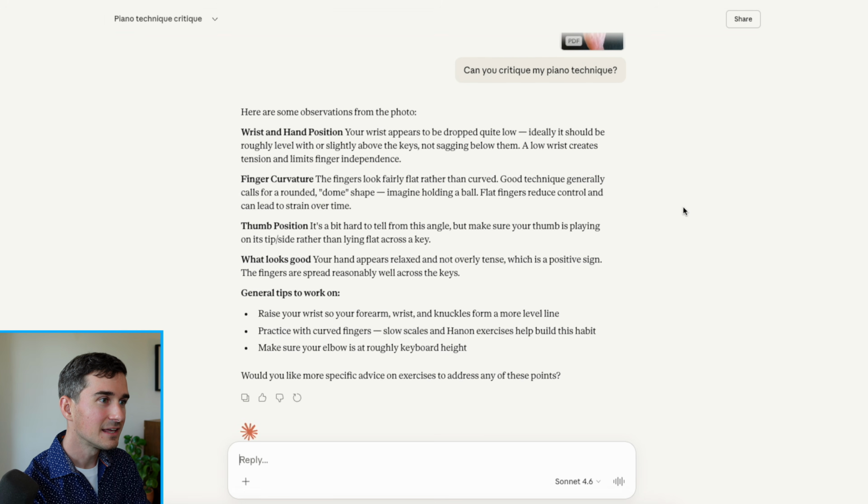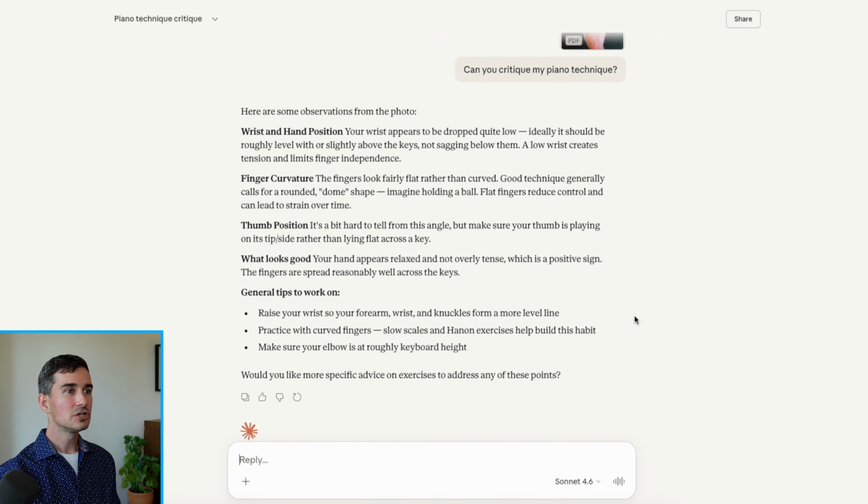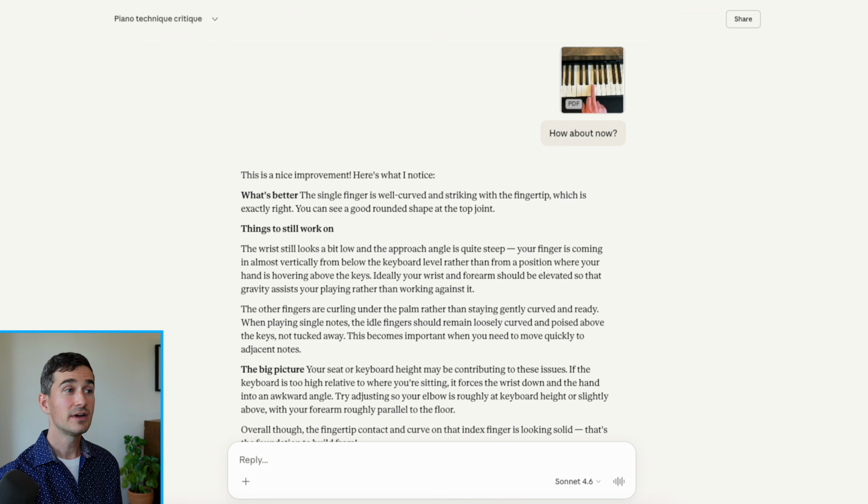What it's saying is a bunch of general advice without seeming to realize what's happening with my middle finger. Let me give it another image and see if it notices now. We might need to blur this one out. Okay, in this case, it says, this is a nice improvement.